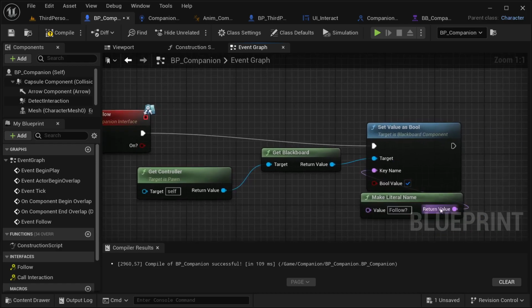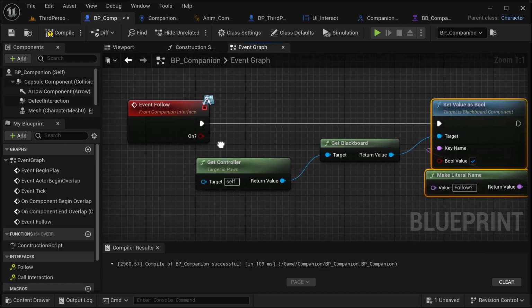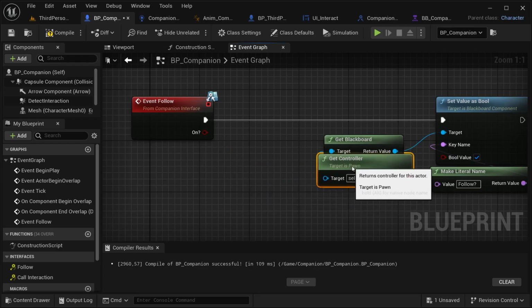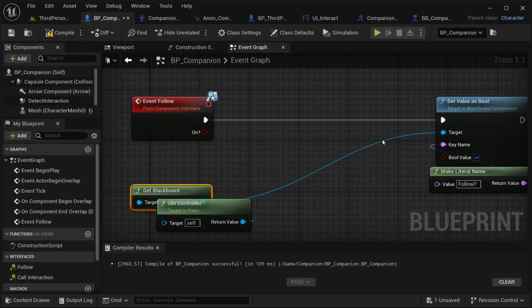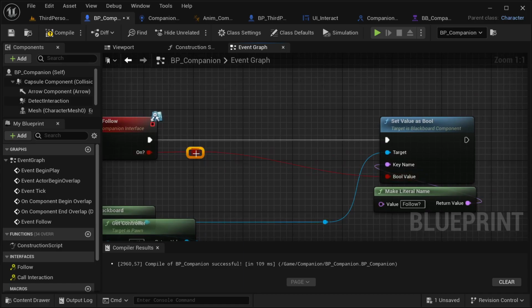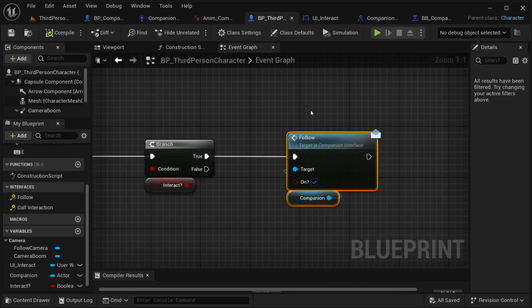Into here. Actually, to make it, I think I want to just get this value. So let's just make it like that. One second. Get our root node down here, and then get this value into here so that I know if it should be turning on or off. Like that. Compile it, save it, and let's go to our BP third person.